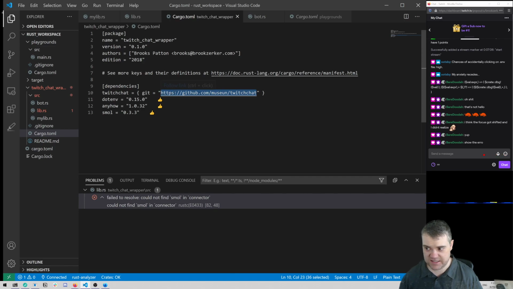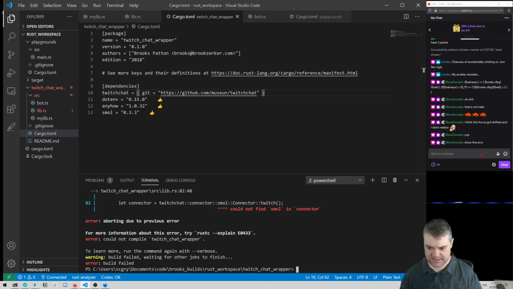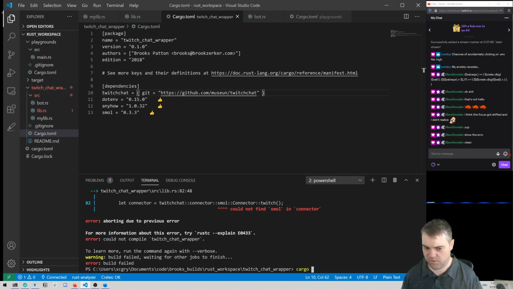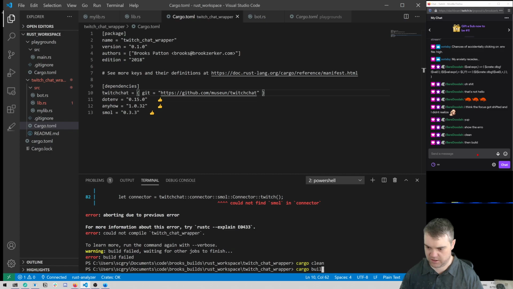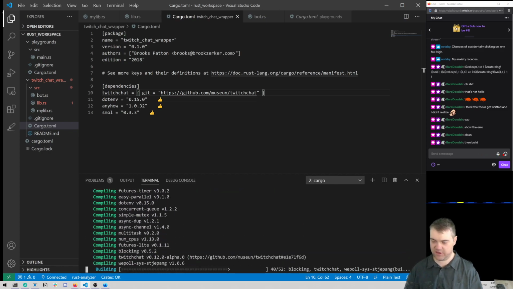I think this seems right. I'm certainly not getting an error about cargo.toml. What's the command to rebuild all this stuff? It's like cargo clean. Okay, so then cargo build this again. Okay, thank you, Bear.